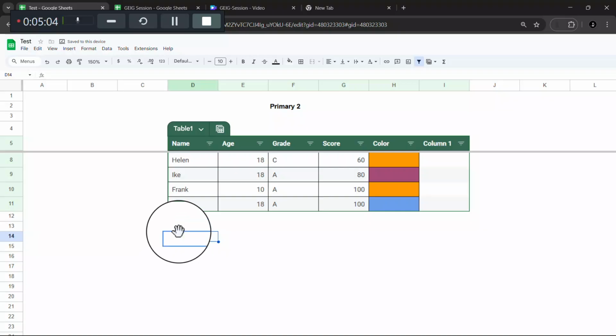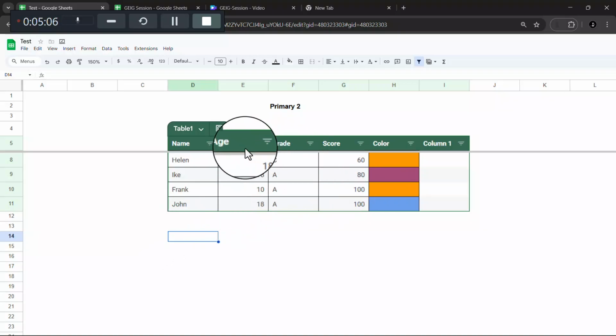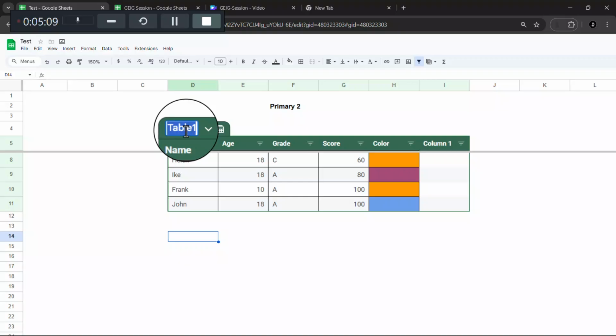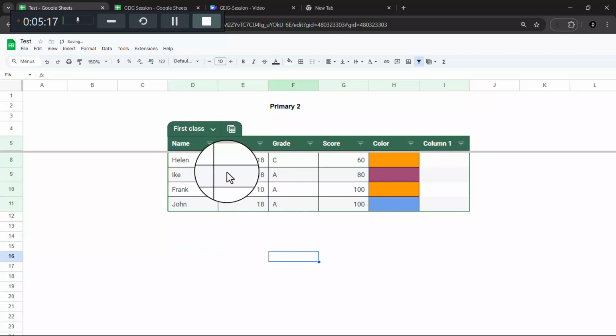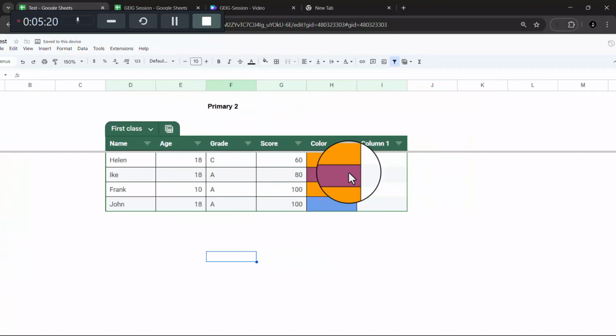That's it about sorting, filtering, freezing, and what else did we do? Let me just rename this to first class. That's it about sorting and filtering.